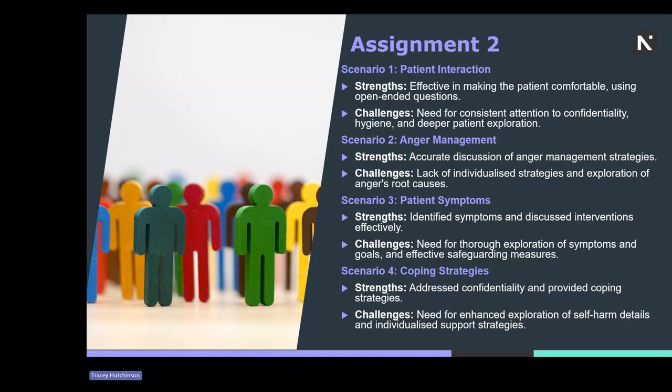While most students accurately discussed strategies, there was a lack of personalised approaches and insufficient exploration of underlying causes of anger. In scenario 3, students were effective in identifying patient symptoms and discussing interventions. However, more thorough exploration of symptoms, patient goals, and safeguarding measures is needed.